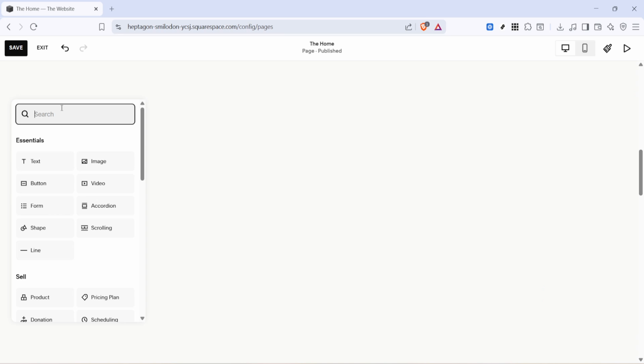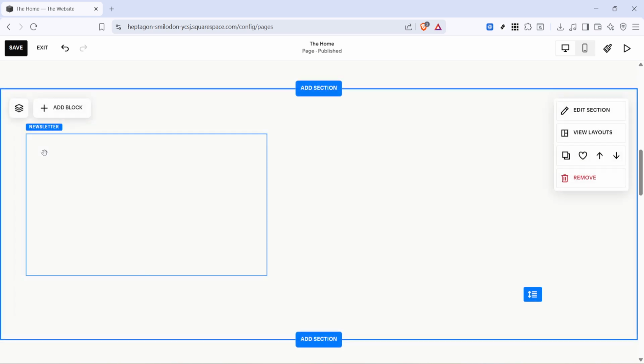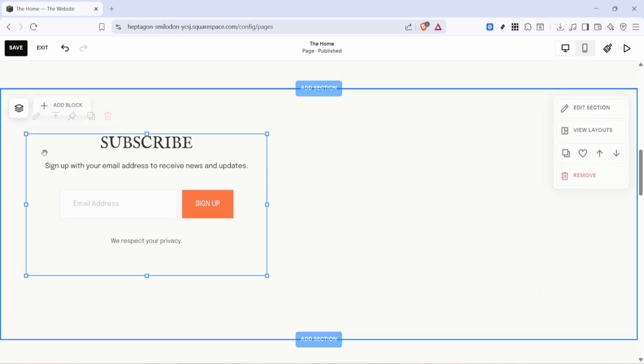In the search field, type new. As you do that, Squarespace will filter the available block options and narrow the list down. From the results, click newsletter. That will add the newsletter block to your page, giving you a ready-made sign-up form that visitors can use to subscribe. Once the block has been placed, click the pencil icon to open the editor.